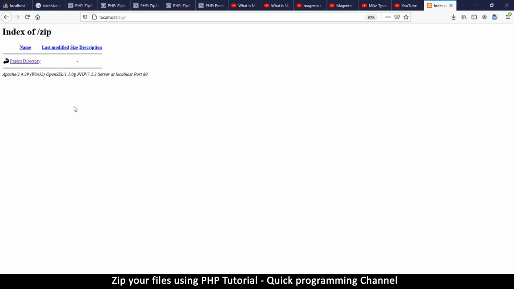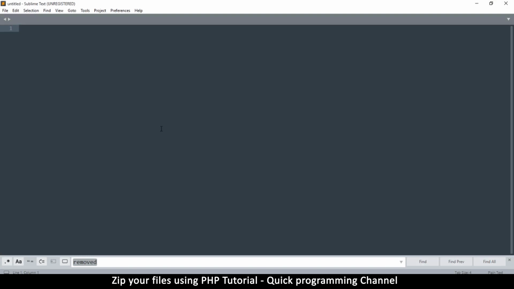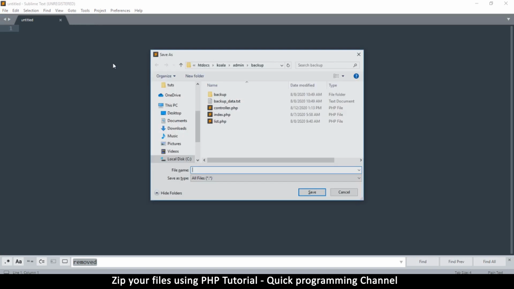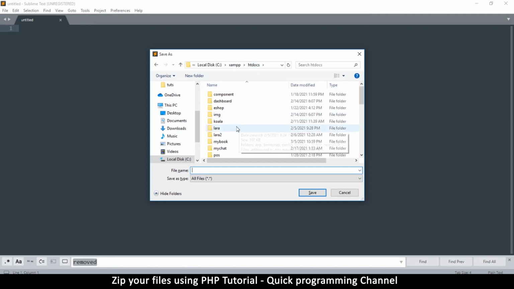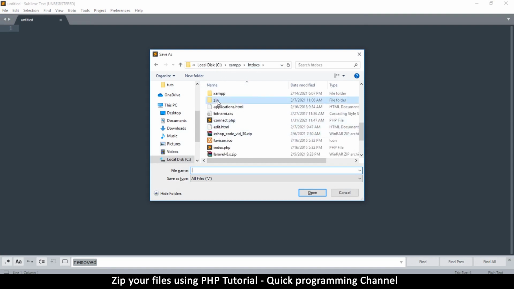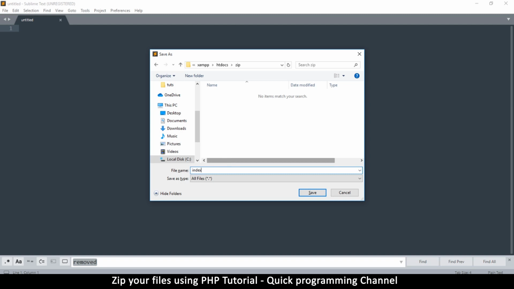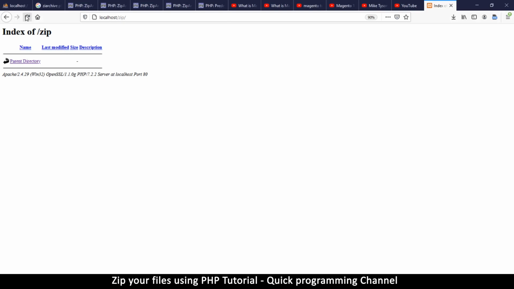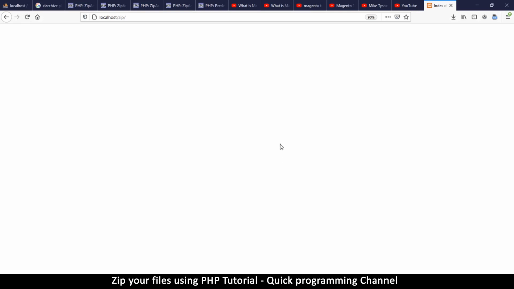Okay, so in order to stop it from showing this and show our PHP file instead, let's create a new file in our text editor. Hit save, and let's save this one to our folder: drive C, XAMPP, htdocs, and zip. And then let's save it as index.php. Very good. Now when we refresh our page, we get this empty page. Very nice. In order to create a zip folder, it's actually very easy with PHP. Let me show you just how easy this is.